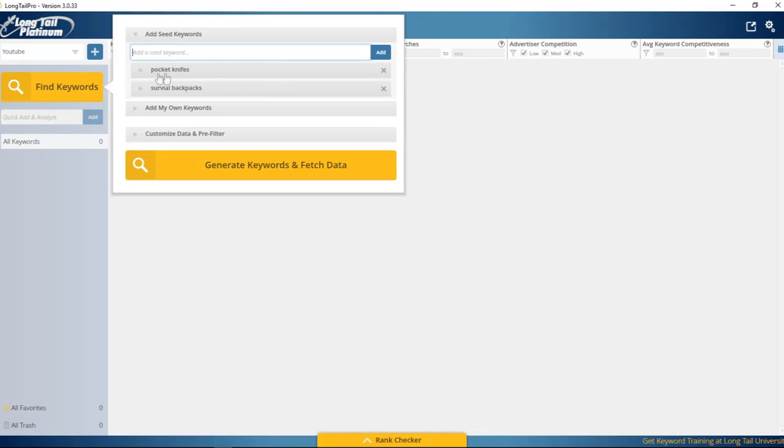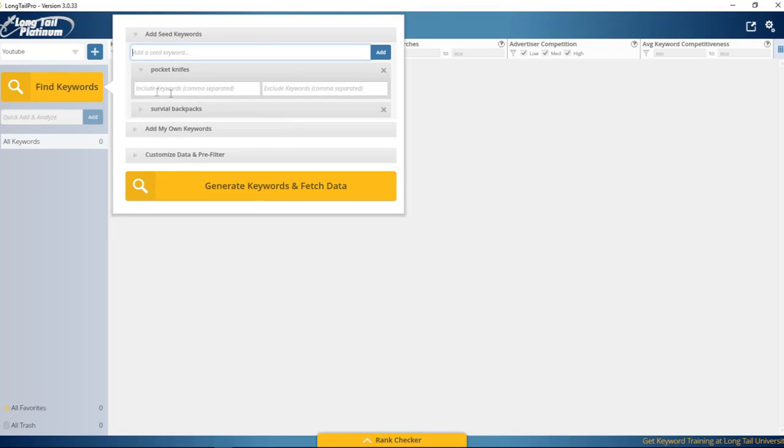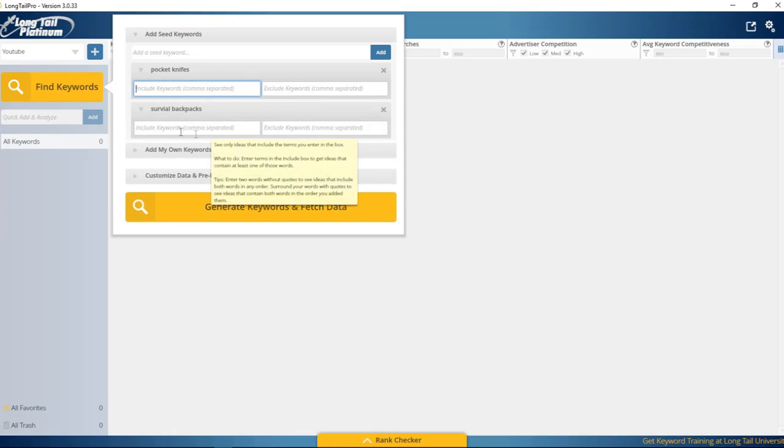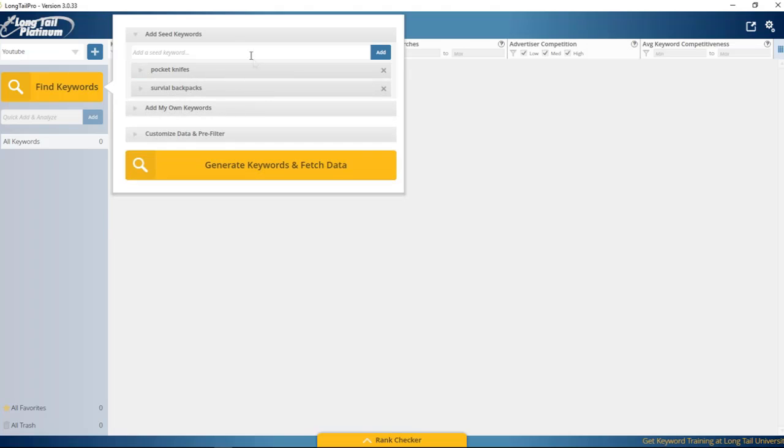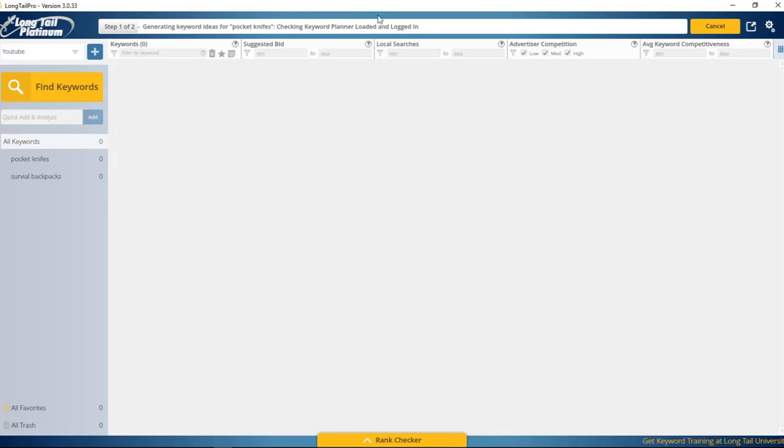Now also with these keywords, if you click on them you can do some more refining, so we can actually get our seed keyword to include a word. So for example we can get this result here to only show results with best, but we're going to leave that out, and you can do the same thing with all of your seed keywords. But don't worry, you can actually change this once you're in the program anyway, and that's basically the only thing you need to know. And then you want to click generate and fetch data.